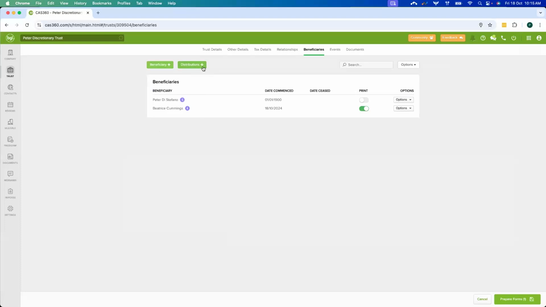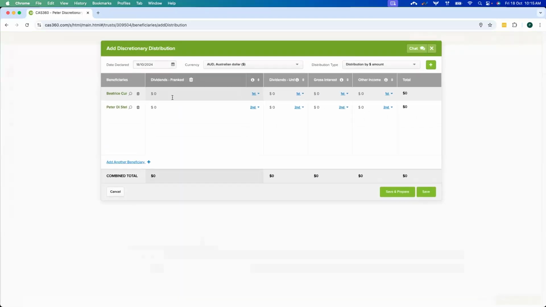You can also produce the distribution statement for your discretionary trust. Again, you simply select distributions and add a distribution. What you'll notice here is that this screen is quite different to the unit holder screen. Up the top are the different tax components: franked dividends, unfranked dividends, gross interest, and other income. This is the default overlay. You can amend this to however you like.